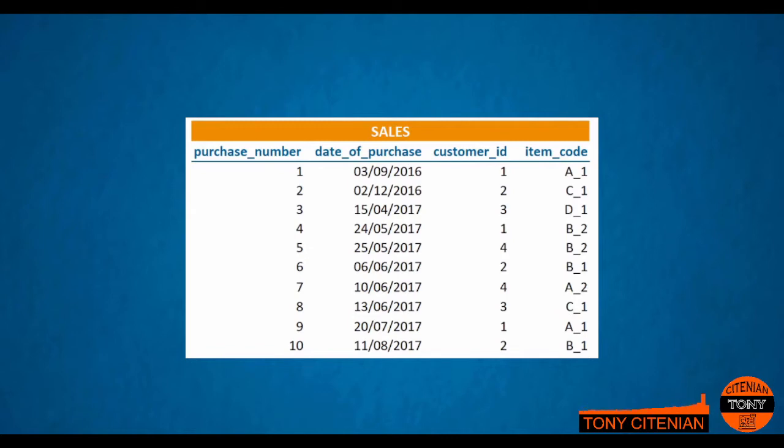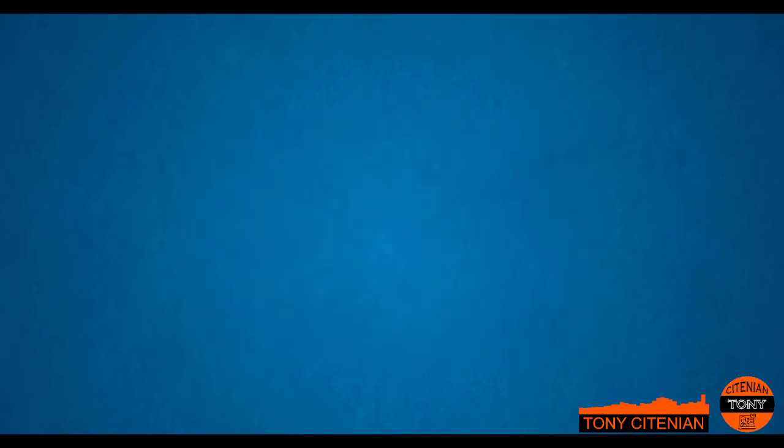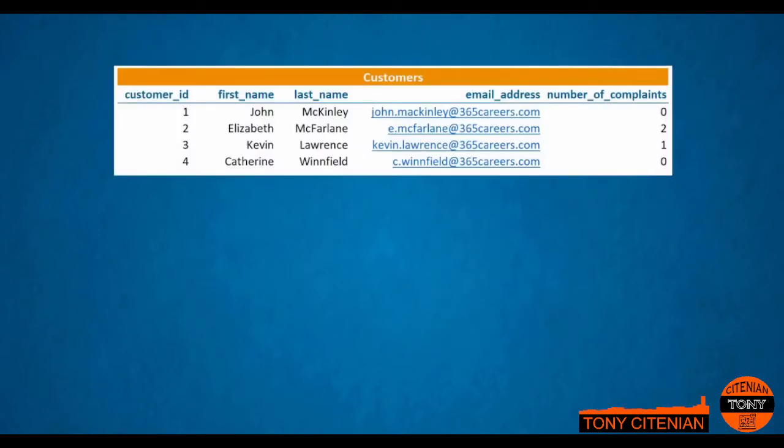In this table, we know nothing about a customer besides her ID. The information about customers is stored in another table called Customers. There are several fields, such as first and last names, email address, and the number of times customers have filed a complaint in our store. So, what would the logic of that structure be?